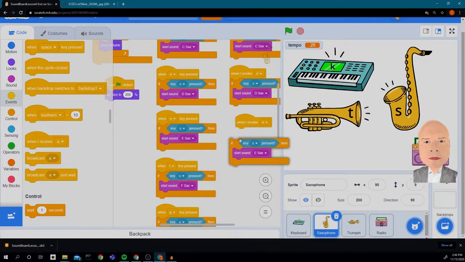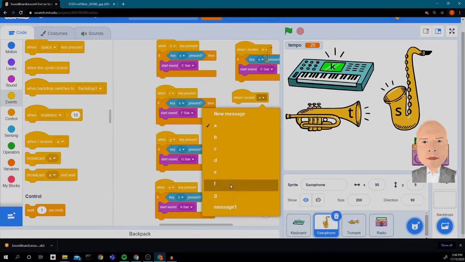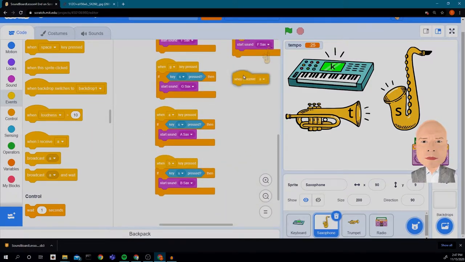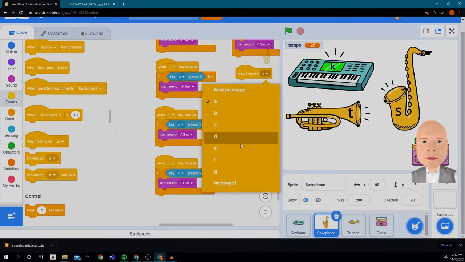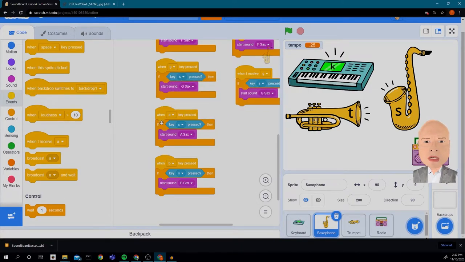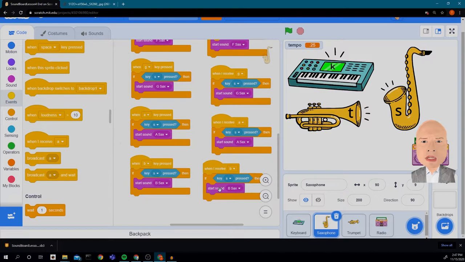this is a little bit faster. When I receive F, when I receive G, when I receive A, and the last one, when I receive B. Now I have it on my saxophone. So let's hear that sound. Press S.